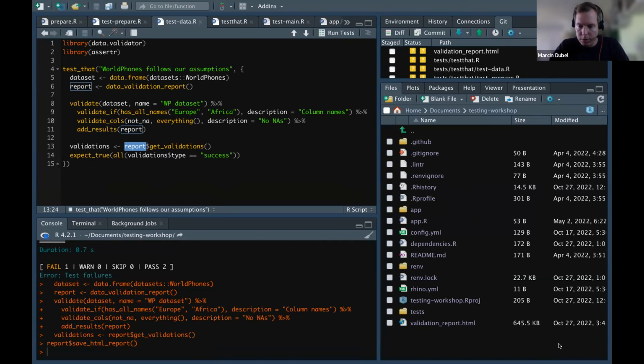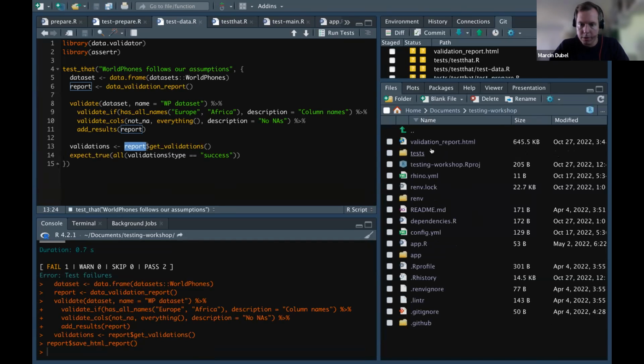Can I move this? I have some banner. Oh, maybe I will just modify it. Oh, that's clever.